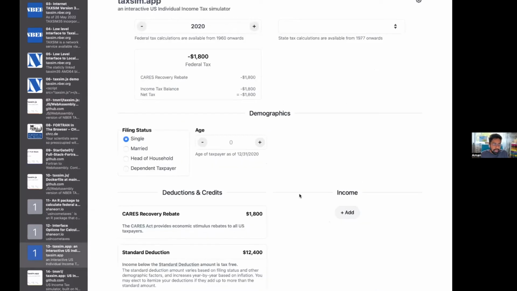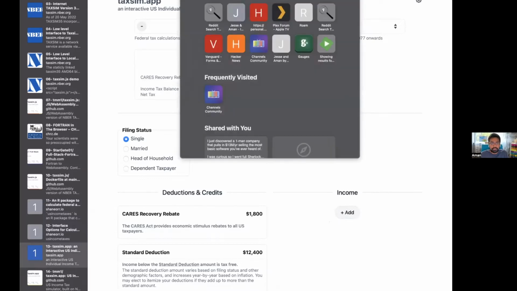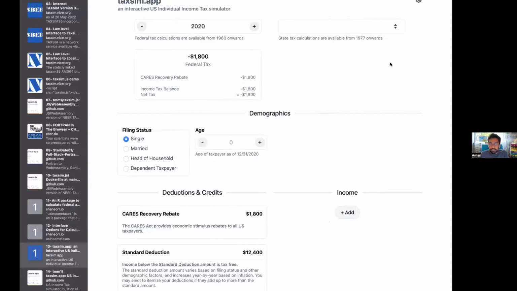All this work led to taxsim.app, which is just a simple domain I found. Again, this runs entirely in your browser. It does not communicate, does not log. There's no data, there's no cookies, there's nothing. The idea is that anyone who wants to get a sense of tax liabilities can go to this. There are a couple cool features in here that I'll show off.